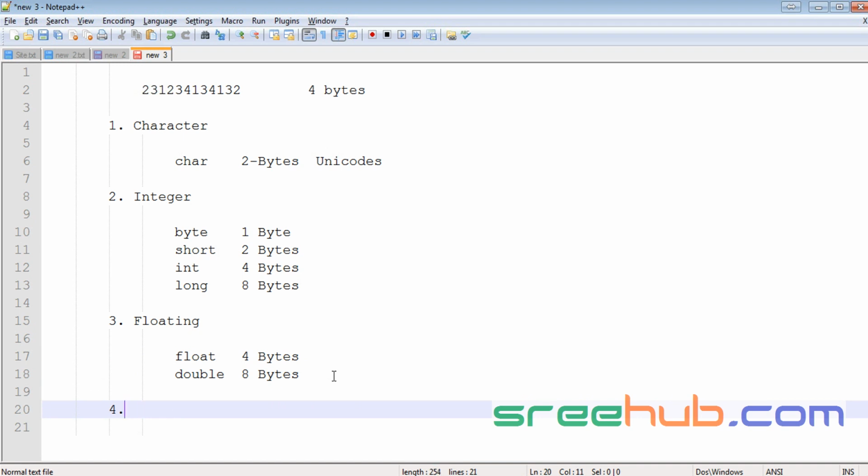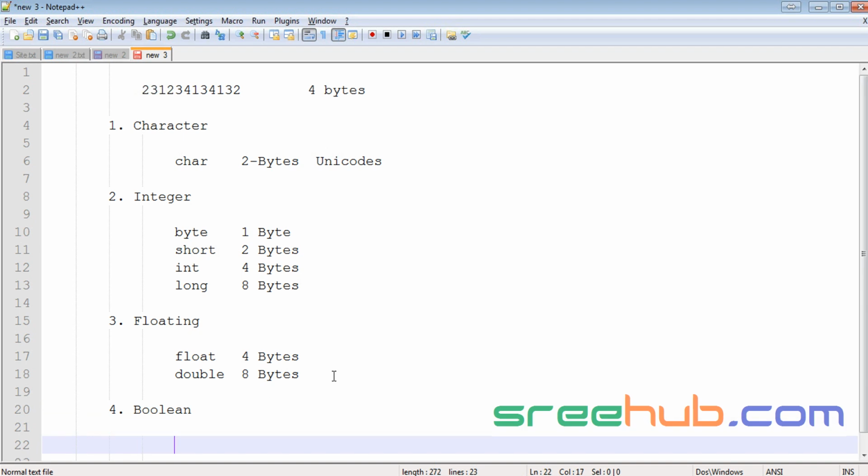We have one last data type, which is nothing but Boolean. I hope you know Boolean, if you know some part of C. No issues. Boolean is a data type which can say only two things, either true or false. It has only two values, true or false.